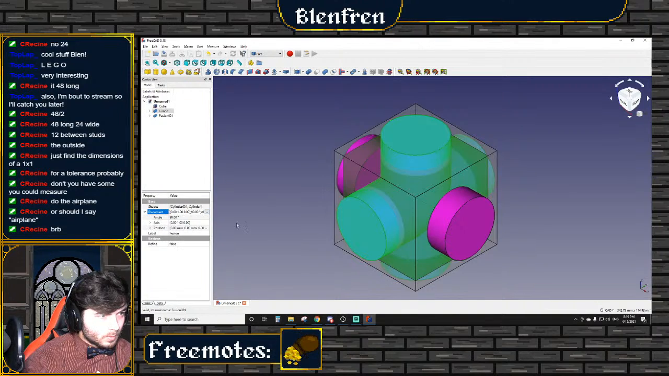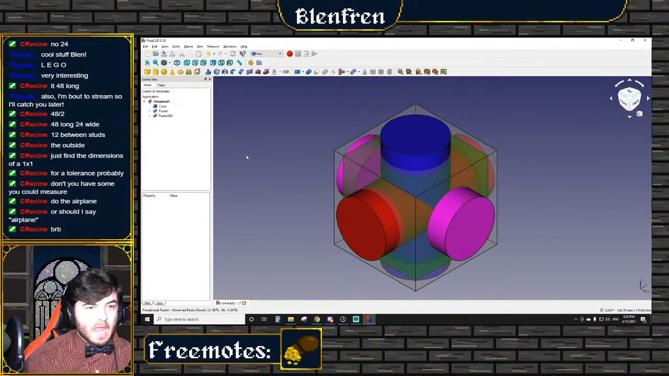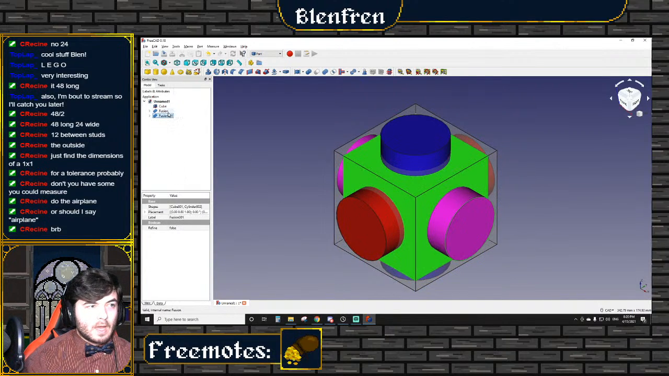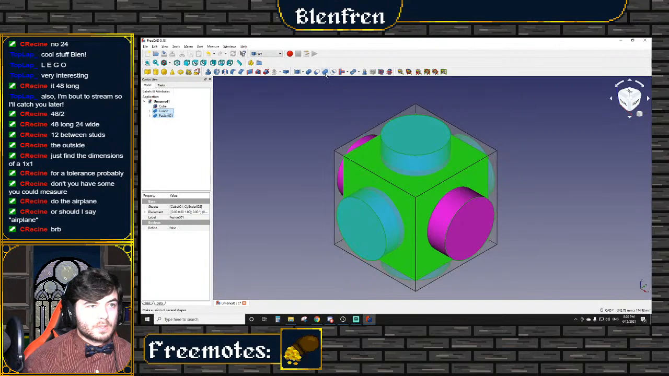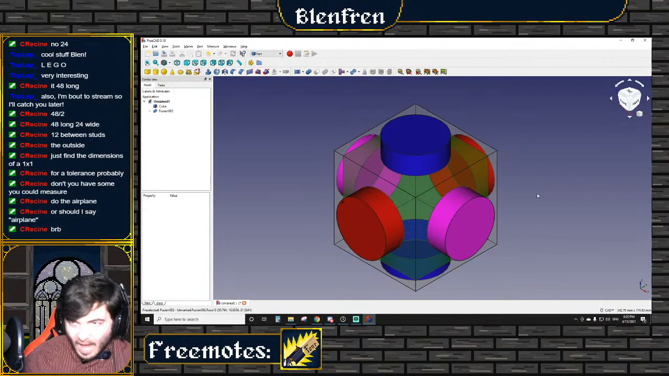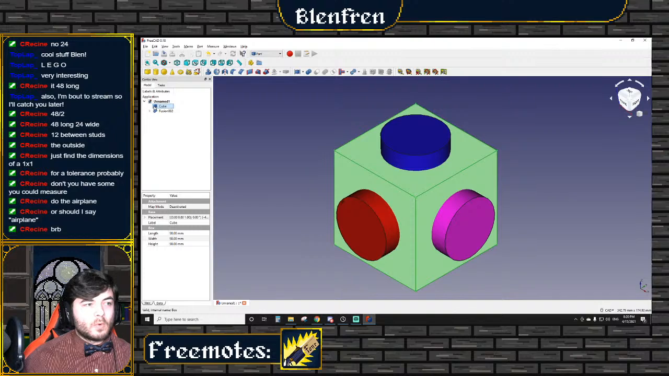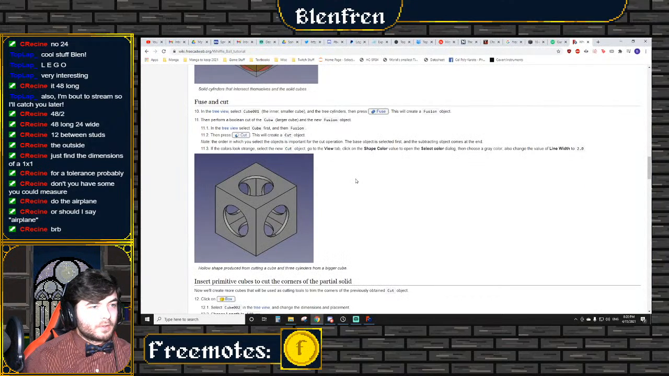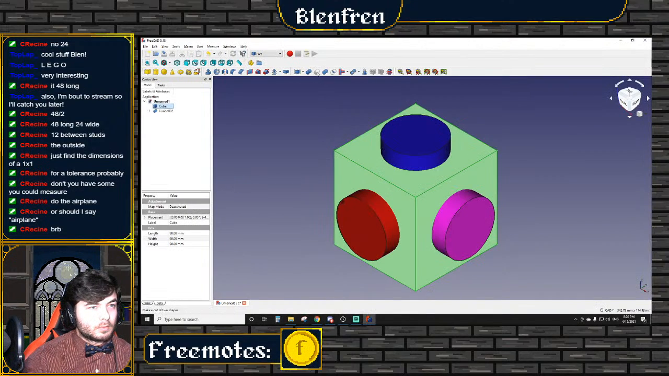Okay, I had to manually rotate things. And now we can fuse these two fusions together. And finally, we got it. Alright, and then we click on this. Cube first, and then fusion.